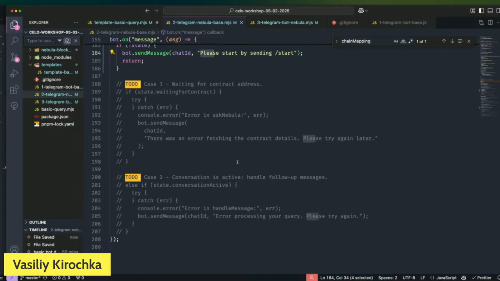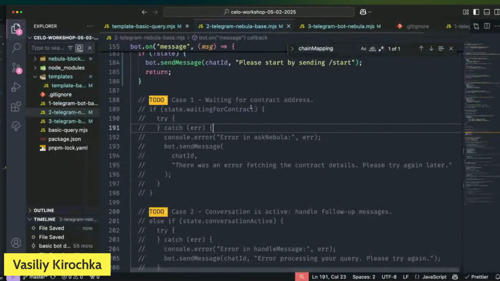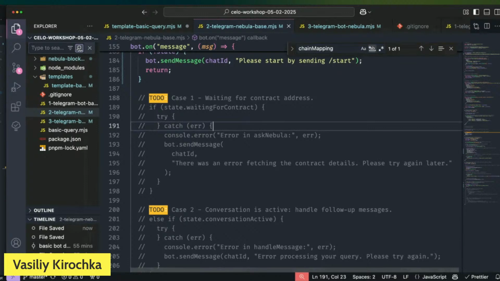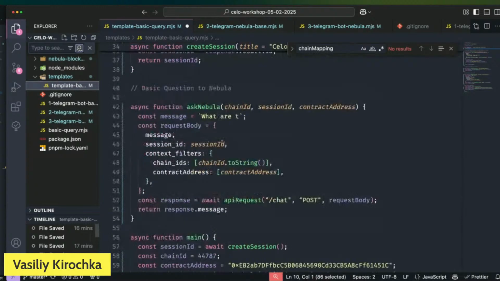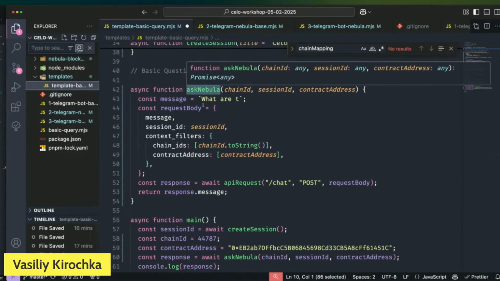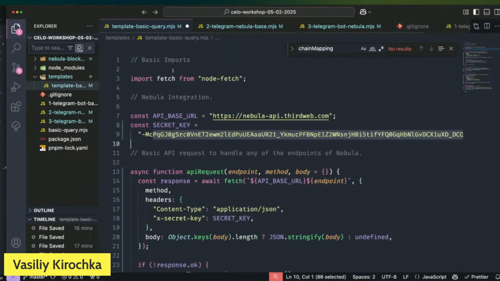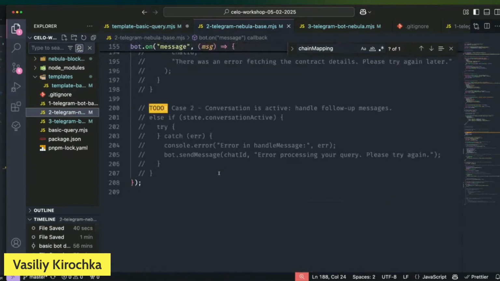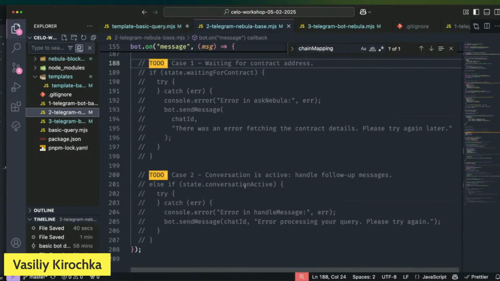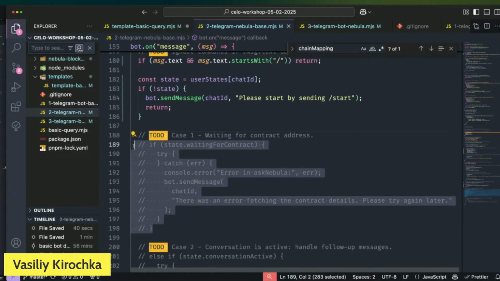And then we have two cases here. The case number one is waiting for the contract address. Once the user selected the chain they want to use, we are going to request them to enter the contract address, and the contract address here is going to be handled by requesting this information directly from the Ask Nebula. And of course, we are going to create a session for it. And scenario number two, which is here, is that the user already input the information and is just waiting for us to make follow-up questions to the exact same contract. So let's do that. I'm going to uncomment this.